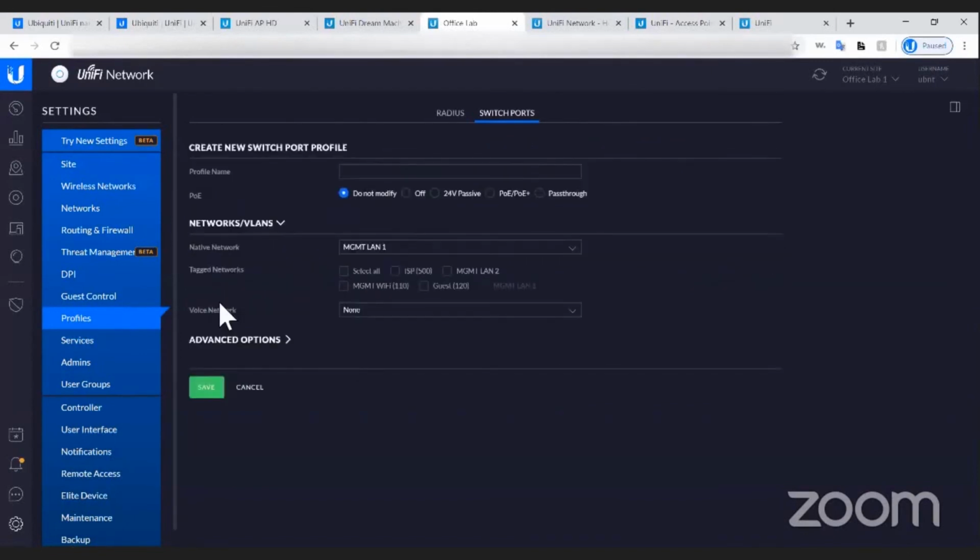Okay, so once you're here, you have the option of selecting what is the management VLAN that you want for that particular profile. You also have the option of enabling PoE. The pass-through mode will only be applicable for devices that support pass-through, like the UniFi switch or the in-wall APs that have PoE pass-through. The next comes the tag networks.